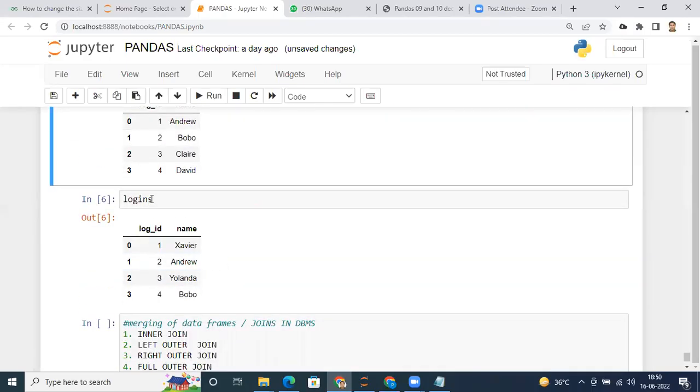Then the event happened. A few of the already registered people turned up, like Andrew and Bobo. And two new people came, two more new people who didn't register before the event. That is your logins. And we give them a different ID this time: login ID 1, login ID 2, login ID 3, login ID 4.